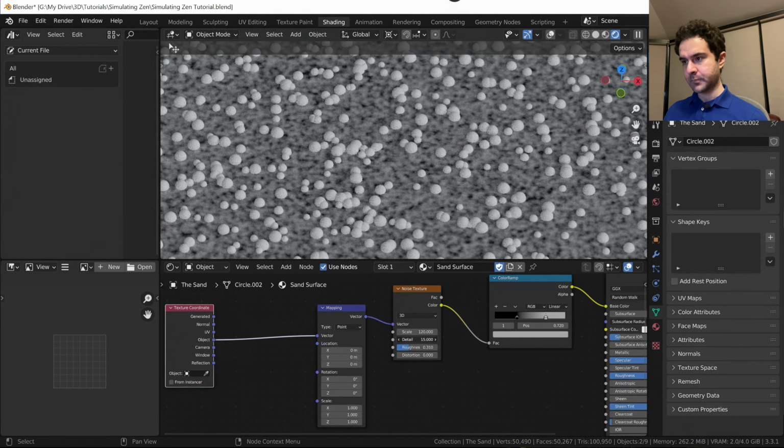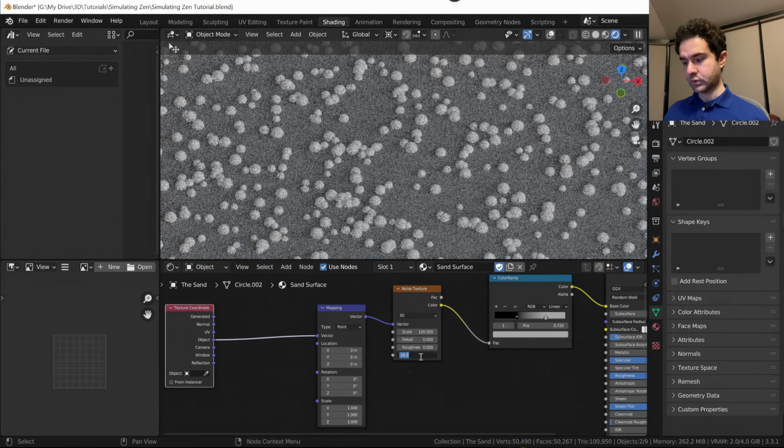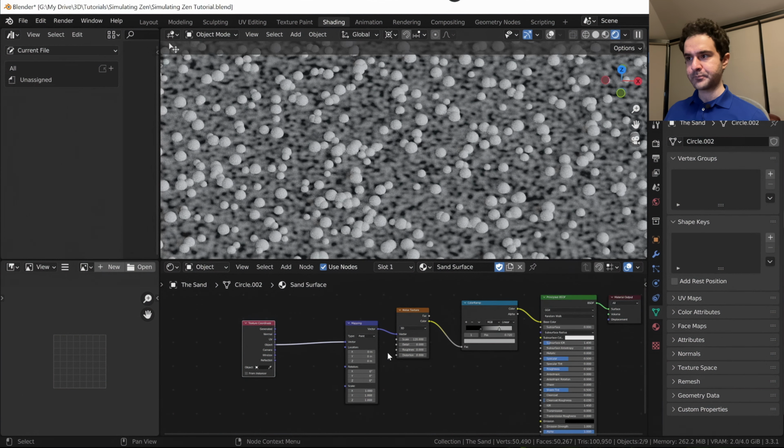Let's have a think about these. Yeah, I'm going to turn detail down so it's less kind of dirty and rocky, and it's more granular, like grains of sand. What about roughness? I don't see any difference, so we're going to leave that. Distortion, I don't like that, so we'll keep that as 0.